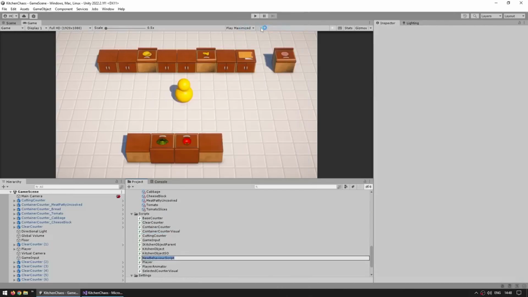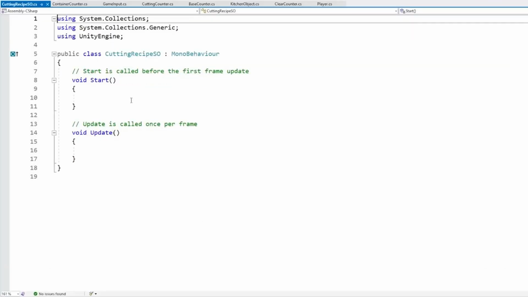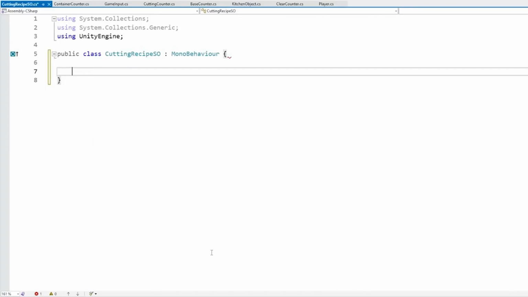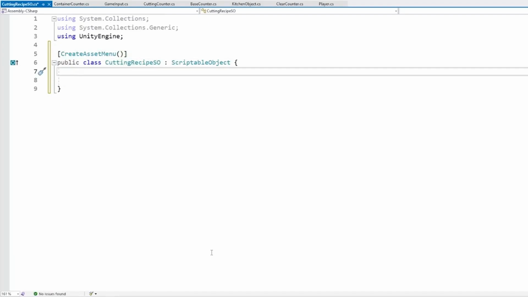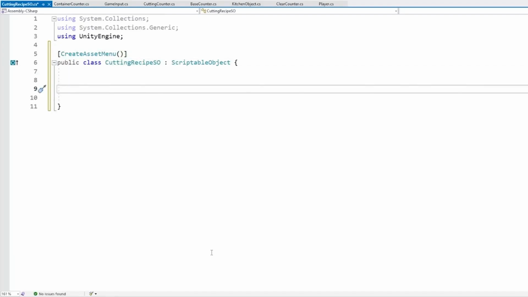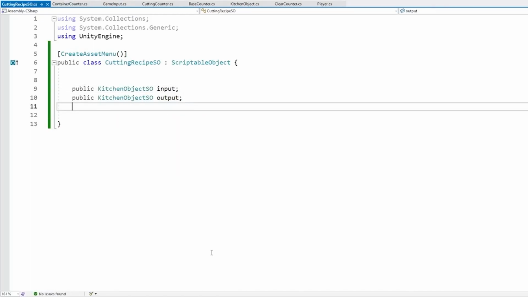Let's create a brand new C# script, call it CuttingRecipeSO, and let's open it. Now here let's do exactly that, something extremely simple. Instead of MonoBehaviour, this one is a ScriptableObject. Let's add the CreateAssetMenu. And finally for the fields, let's do just an input and output, of type KitchenObjectSO. Let's go for the input and another one for the output. Okay, so that's really it, super simple.